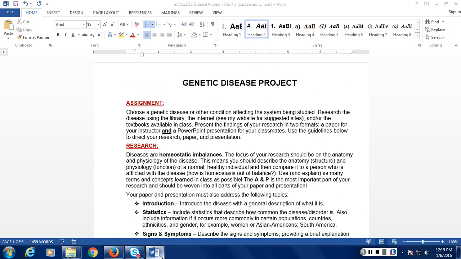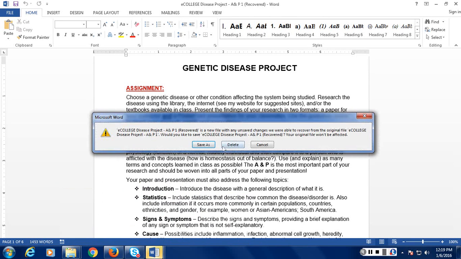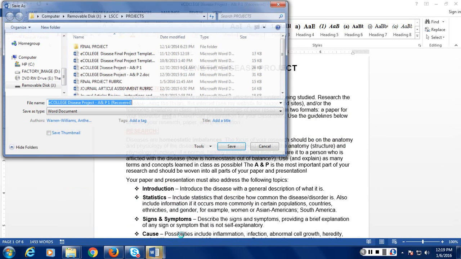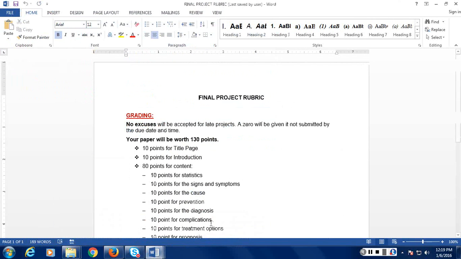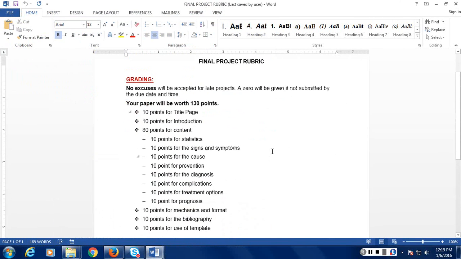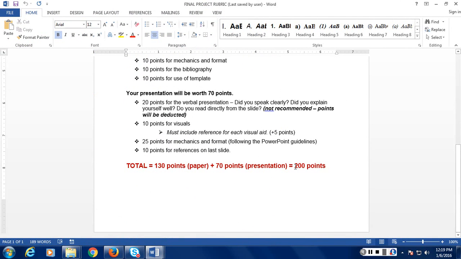I want to pull up, here is, not that one. Yes. Okay, let's cancel that. I'm trying to get to my rubrics. My rubrics. This project is a total of 200 points.